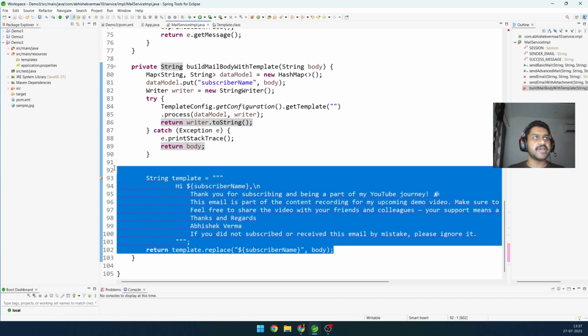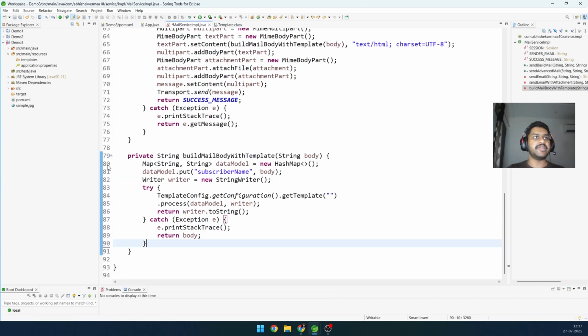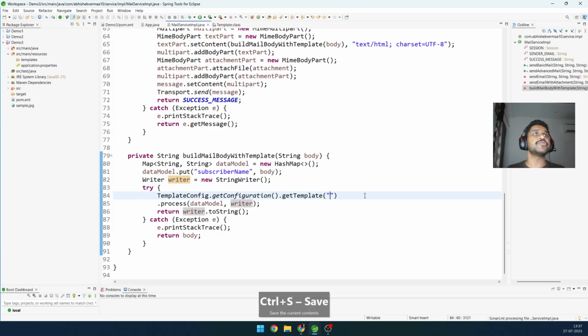Now I'm going to remove this part completely from here, and this is how my method is going to look. A very simple and nice method we have created here. What we are basically doing is creating a data model because it is required, and creating a writer because that is required, and then process is the method. The only point left is that we need a template here. So let's simply save it.